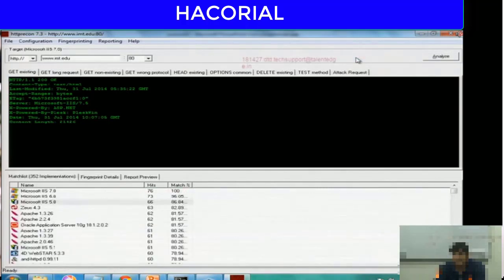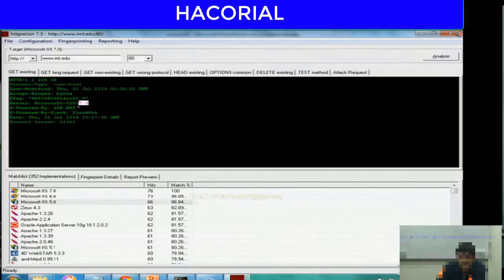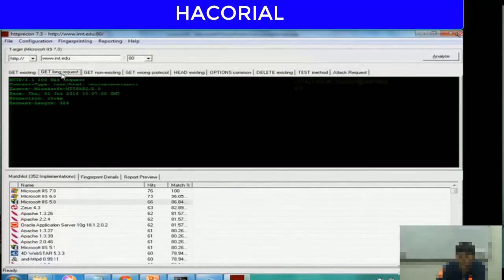And whenever the remote system, in this case imt.edu, receives an HTTP request, it will send back a reply. And within the reply, if all of you look at the screen, this is the header of the reply. It tells us that imt.edu is running Microsoft IIS 7.5. As simple as that.